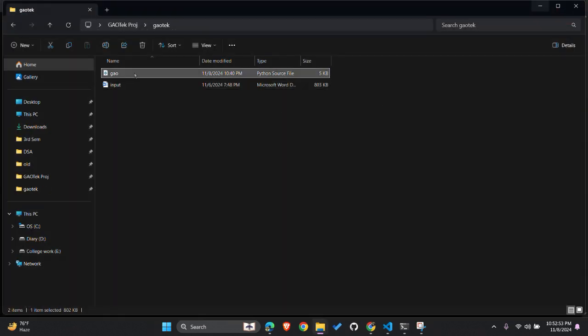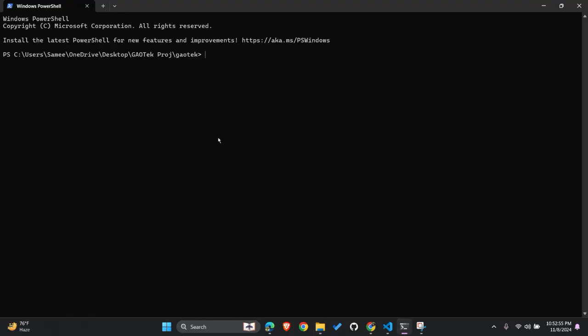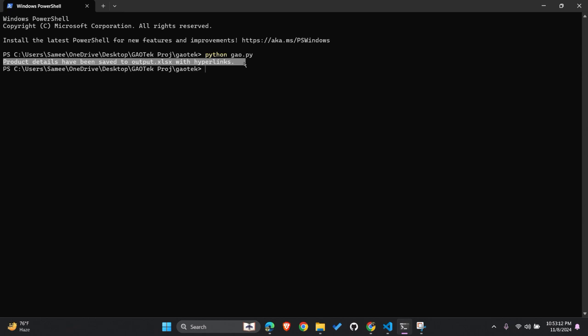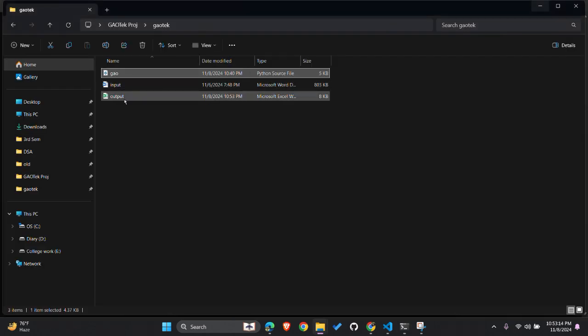So we'll just close it, and we have the Python code with the name of gao file. We'll open the terminal, start Python and run gao.py, and after running this we have the output: product details have been saved to output.xlsx with hyperlinks in the same repository. So we have the file here, output.